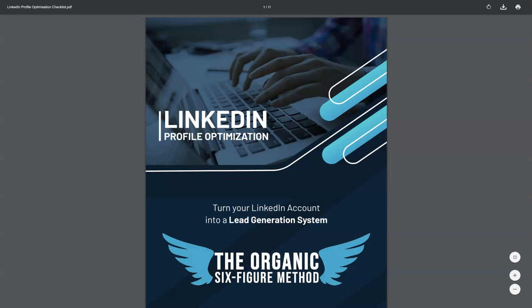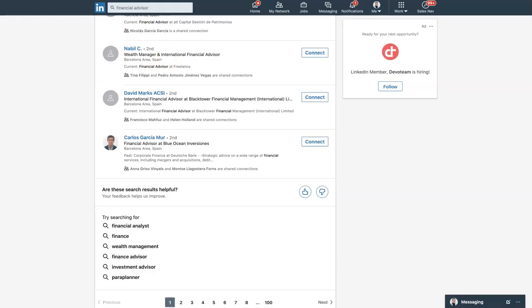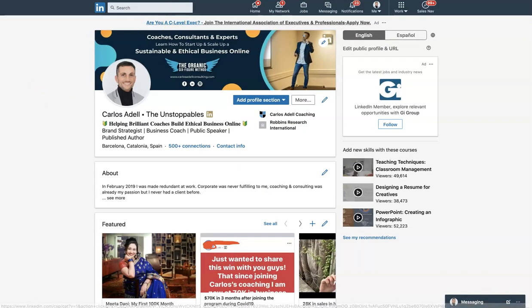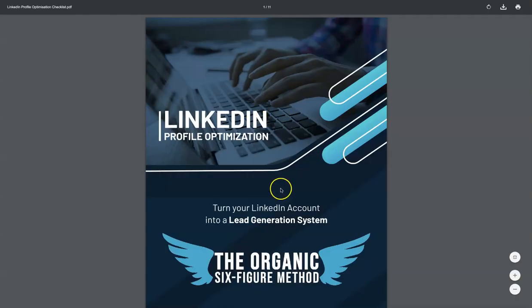It's important that you follow the training, because the checklist just mentions the points that you need to take into account when optimizing your profile. What I'm going to do is swap between this window, LinkedIn and also Google, and show you exactly how we implement every one of these checkpoints.